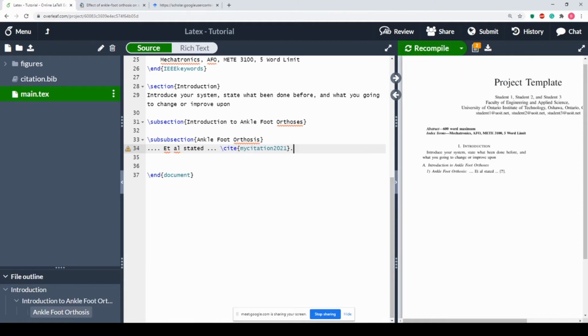So what you can see is when you compile, you have a question mark where your citation goes. This is because we actually haven't included the citation or the bibliography into our document. So we're going to go ahead now and do that.